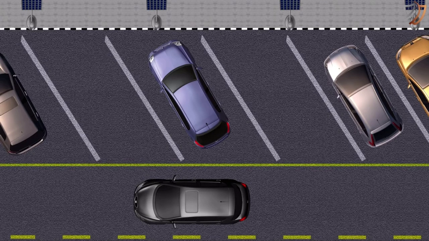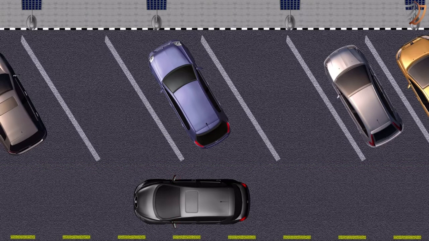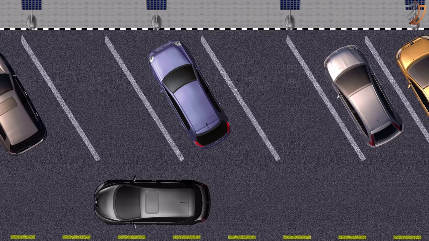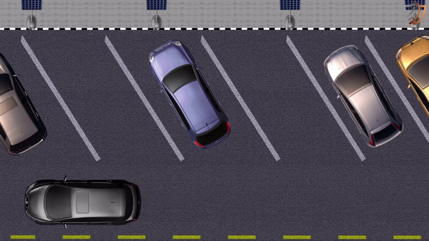When the vehicle is parallel to the curb, stop, check mirrors, and change gear for moving forward. Move safely and adjust the speed according to the road conditions, taking into consideration the speed limit.